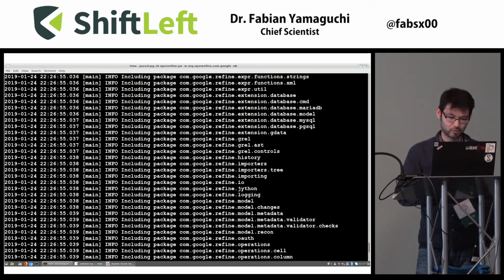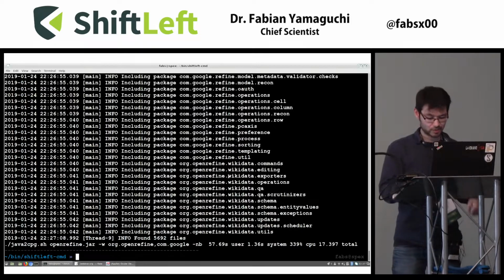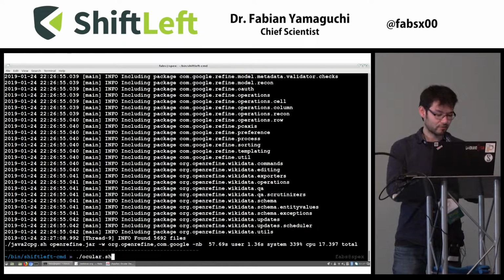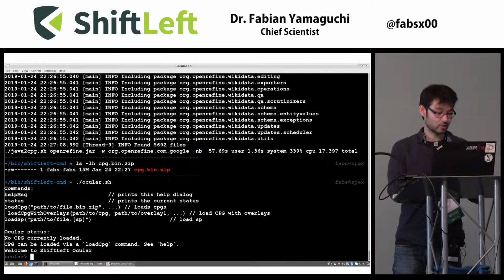And so it's telling you the different packages that it's including. And now it's done. OK, so that was 17 seconds. And now we have that graph. Let's just take a look at the graph first. There's a file called cpg-bin-zip. We have a graph, and it's about 15 megabytes in size. And now we can load this graph into Ocular.